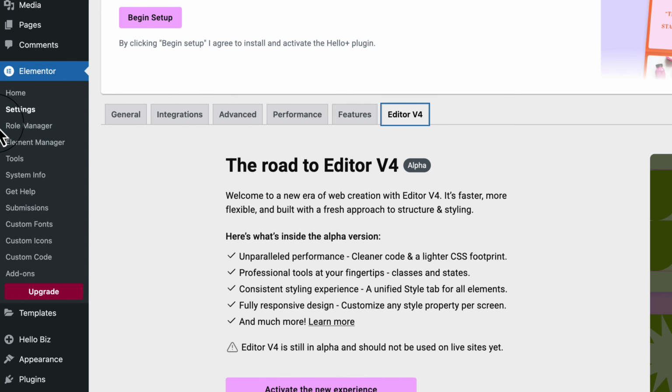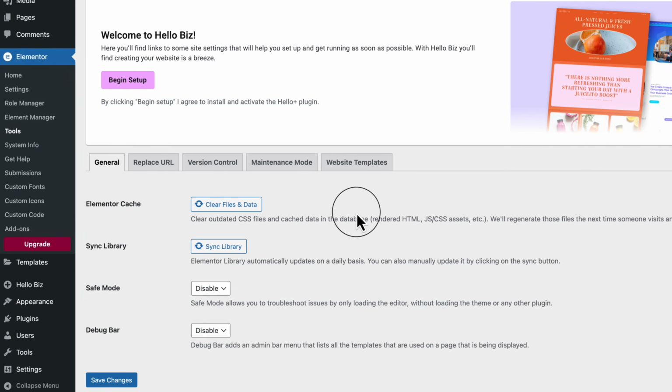Now the role manager and element manager tools. So basically the role manager and elements manager are not necessary to understand as of now. I'm going to overview the most useful pages or features that we are going to use in the future. Now click on tools. The tools is very important.